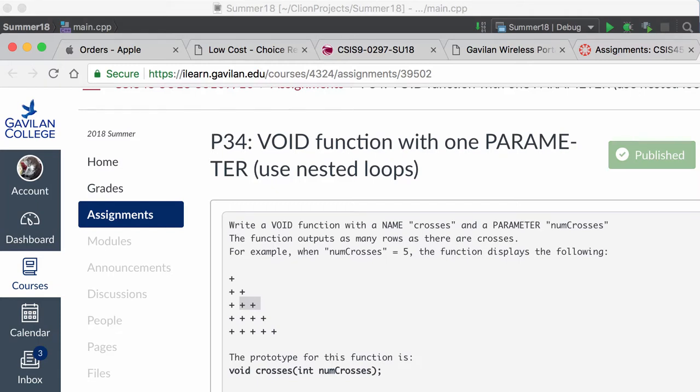This video will show you how to solve the crosses problem. You're supposed to have a function which takes a number of crosses and then it makes this picture. So if my number of crosses is 5, I get this. If my number of crosses is 4, I'll get this. If my number of crosses is 3, I'll get this. So how do we make this shape?